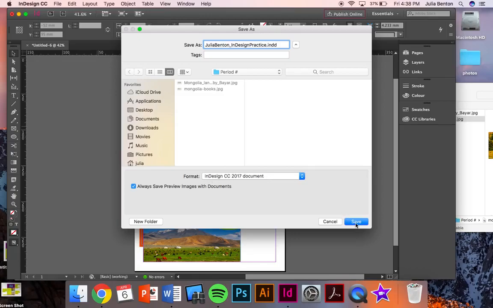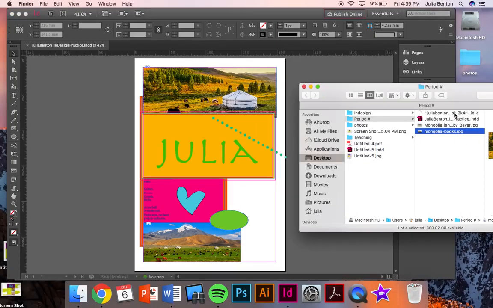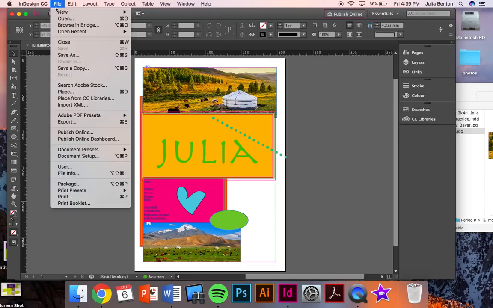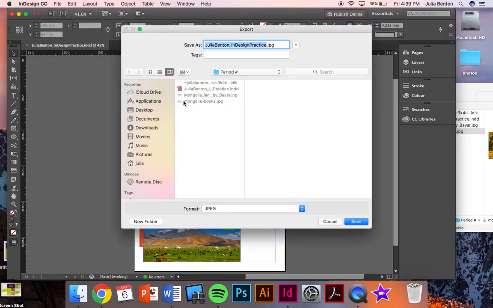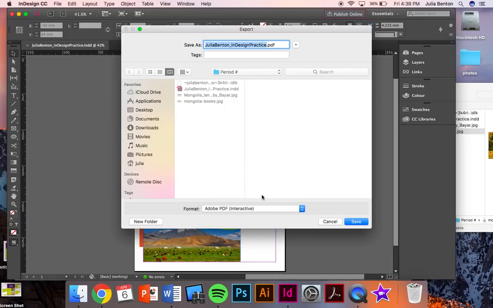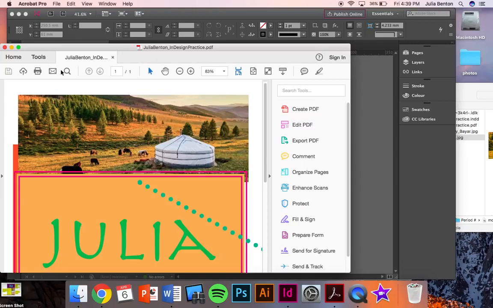And so InDesign documents are like Photoshop documents. If you're in the middle of working on it, it should be saved as an InDesign document. And when you double click to open that InDesign document, it will open directly into InDesign. When you have completely finished your work, though, you're going to go to File, Export, and you're going to save it as an Adobe PDF. Interactive or print doesn't really matter for this assignment. Click Save and Export. Great.